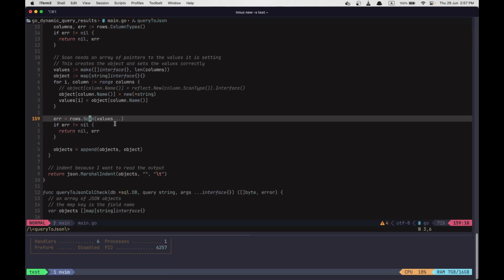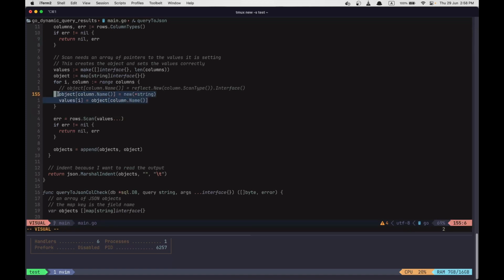So what Scan does: it takes pointers or memory references of variables, and then it initializes them with the values coming from the database. These two lines are essentially building an array of memory references against the number of columns. So if we have three columns, our values array would have a length of three, and each index will hold a variable reference, or pointer to it. The three dots mean expand that values array. The length was three, so it will pass three variables here, expanded as three items.